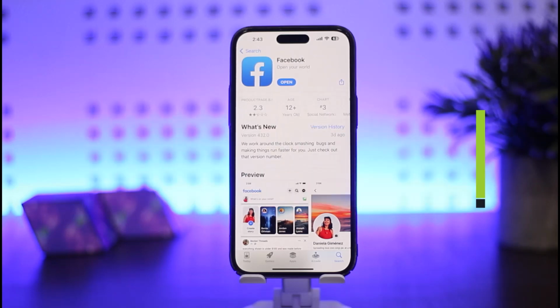This is me Vipin Basnet, and today I'll guide you on how you can easily delete your Facebook account on both Android and iPhone after the latest update. Now after the latest update, deleting your account has become a little bit complicated. Let me guide you through.